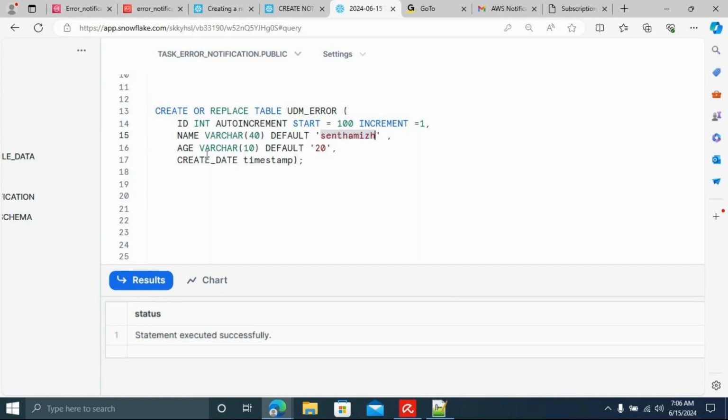Then age, I'm giving as varchar for now because we don't want int as of now, varchar of 10, and the default is 20. We can give 45 also. If you are inserting any new values, it will accept; if not, it will take the default of 40. Then this column is the create date, a timestamp type. It can have date, month, year, hours, minutes, seconds, and milliseconds. Everything will be there. Now just create the DDL.